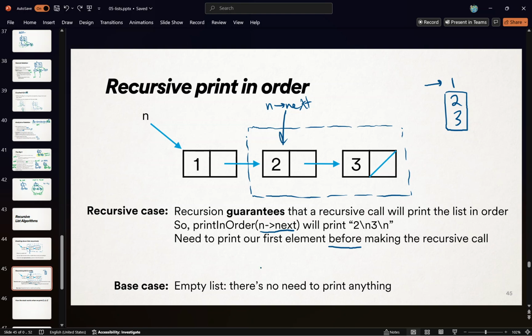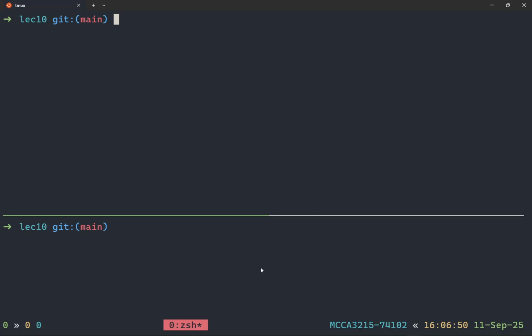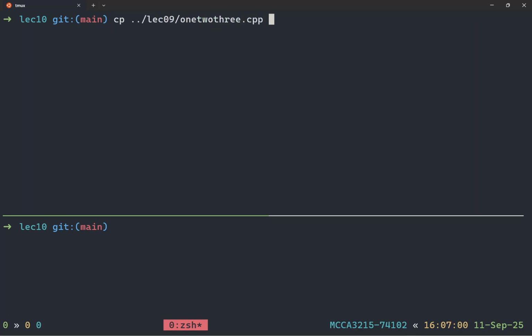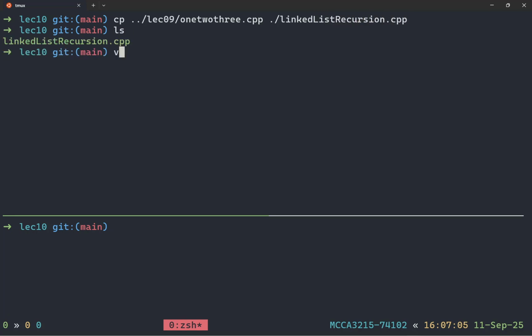So you'll check against, hey, is my list nothing? Like, is my n a null pointer? Because that's what represents an empty list. There is no beginning, all right? So that's what you'll check for. So let's make this in code and go from there. I would like to make a file. Let me copy in last time's list that was 1, 2, 3, because I think we did that, right? 9, 1, 2, 3.cpp. And I'll call it linked list recursion here.